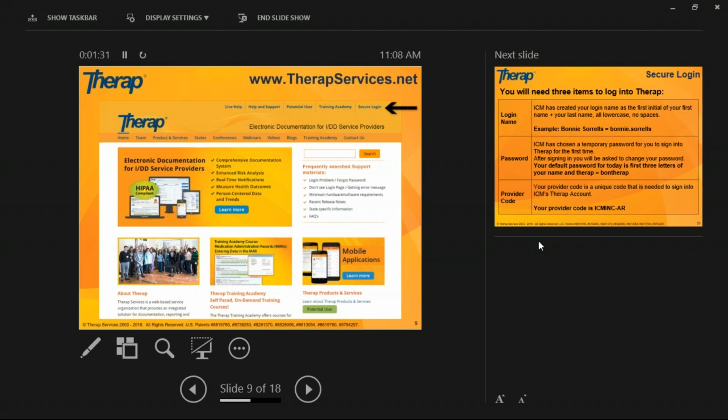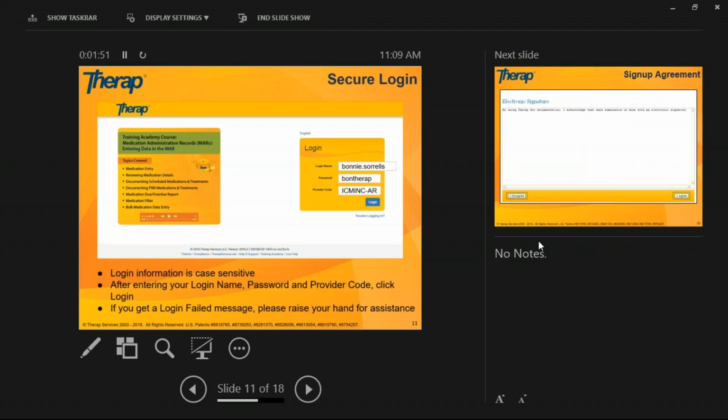In the top right hand corner, you have secure login. This is as secure as logging into your bank or even more, because we have 3 steps instead of 1 or 2. So I want you to go to the top right hand corner and click secure login. You will come to a screen that is similar to this. You will have a box on the right that says login, password, and provider code.